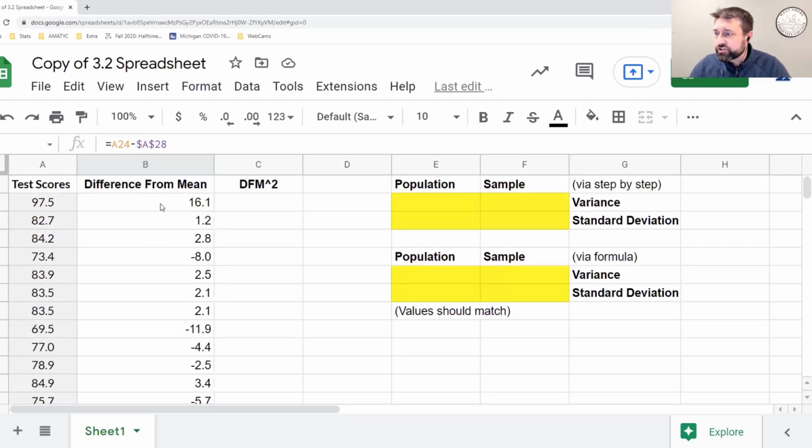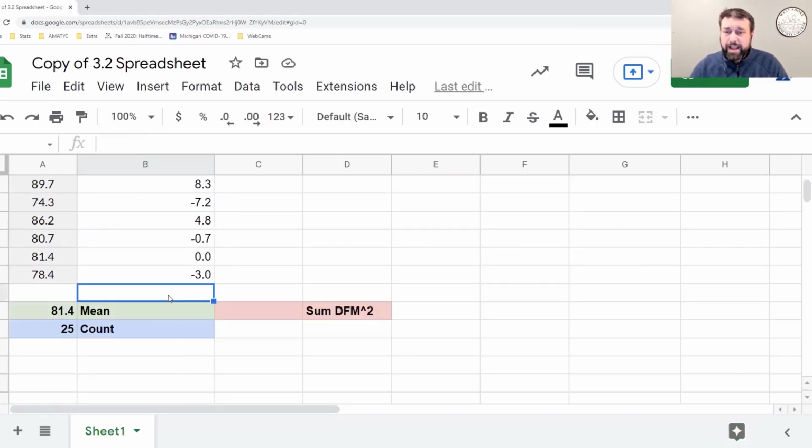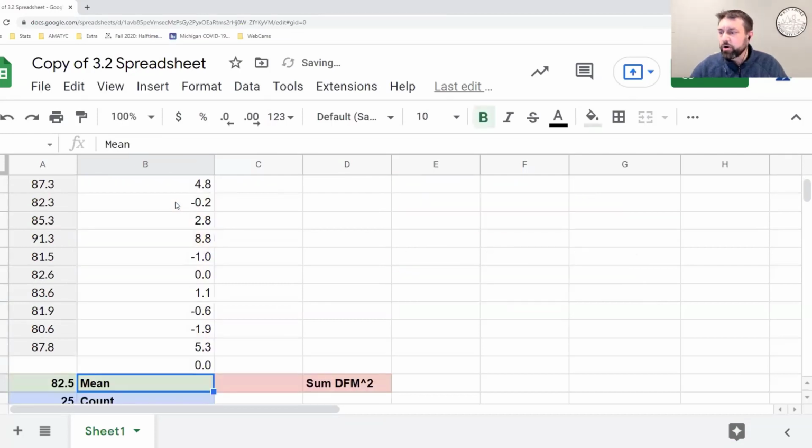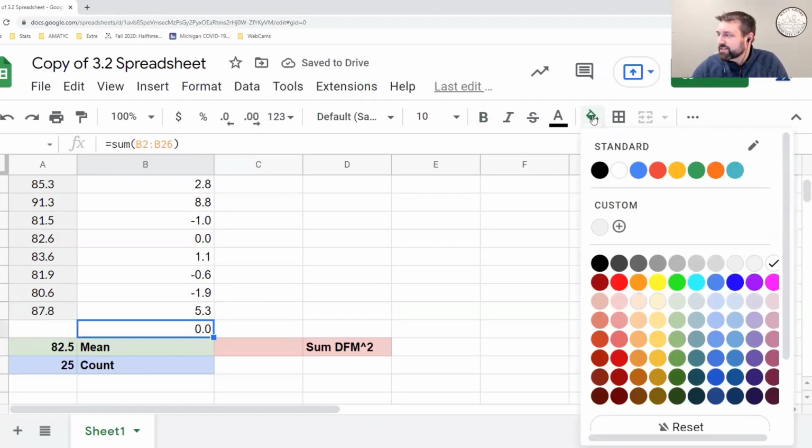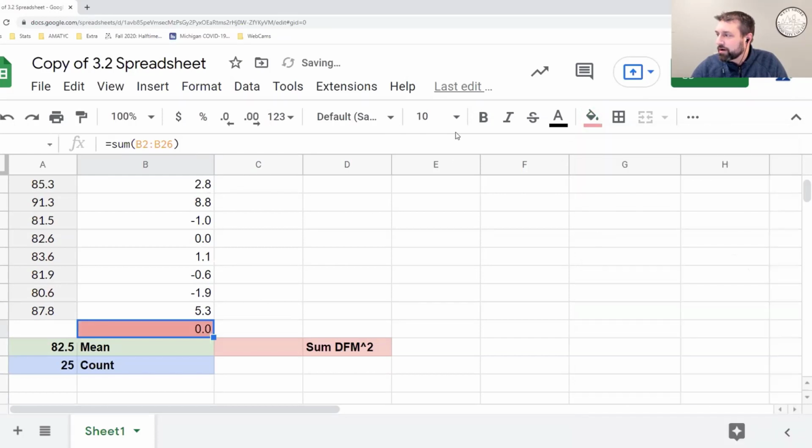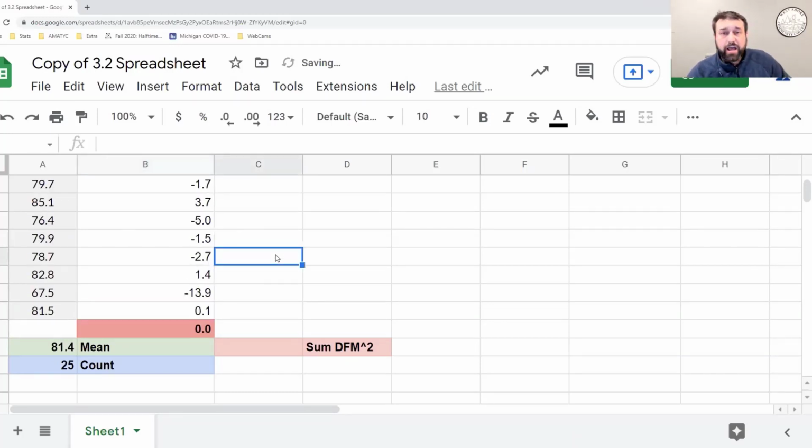Just for fun, I'm going to add these all up. Check this out. Equals the sum of all these differences from the mean. And what are you going to get? You are going to get 0. It doesn't matter how many times you refresh your data, that sum will always be 0, because half the numbers are above and half the numbers are below. Half are positive, half are negative. They all cancel and give you 0. That's what happens when I add them all up. And this is a problem.